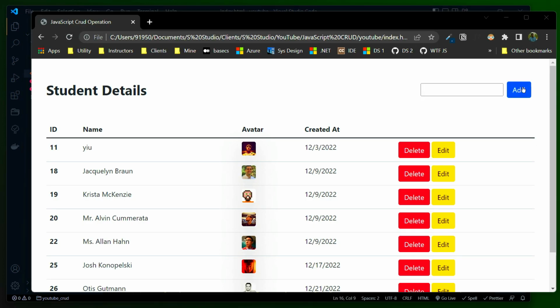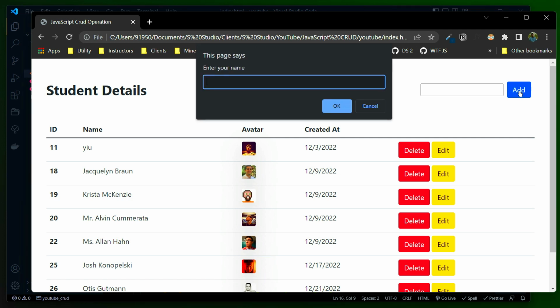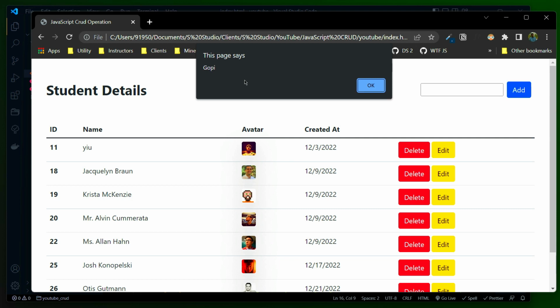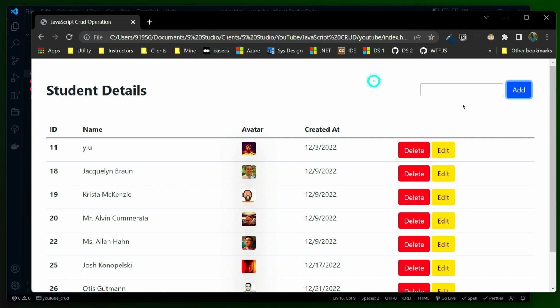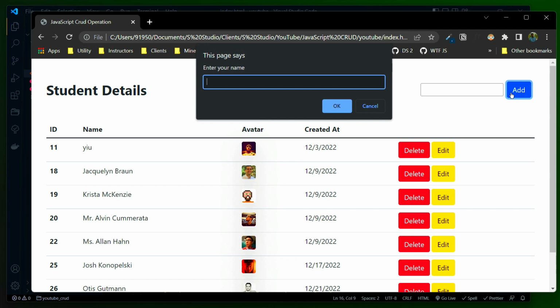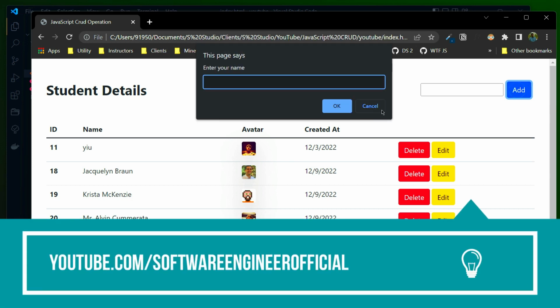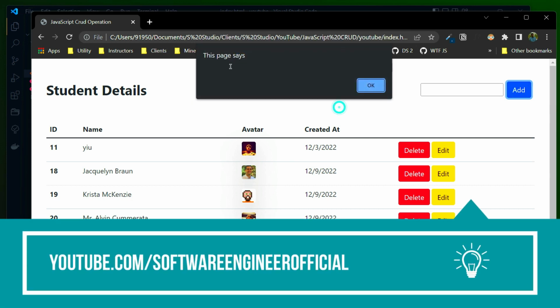Let me refresh. Now let me click on the add button. When I click on the add button, it should show me the pop-up window with the text box, and here you can see it pop up. Now enter your name. Let me enter my name and then press enter. You can use enter or the OK button. You can see my name got printed. If I cancel, you can see null, and if I press OK with nothing entered, it shows empty data.